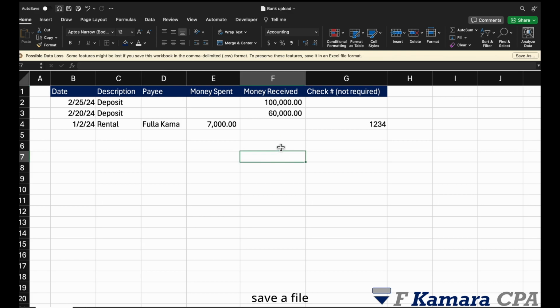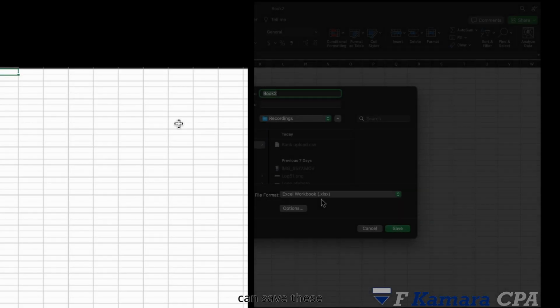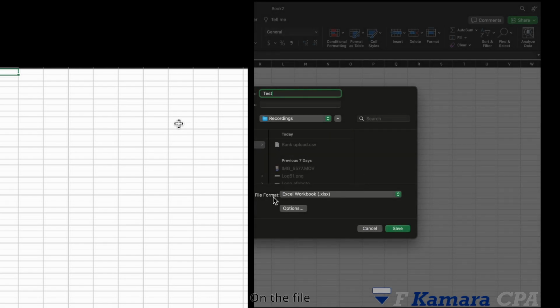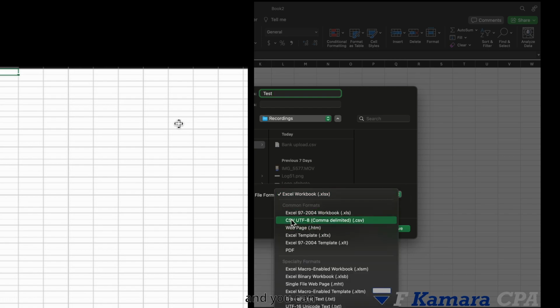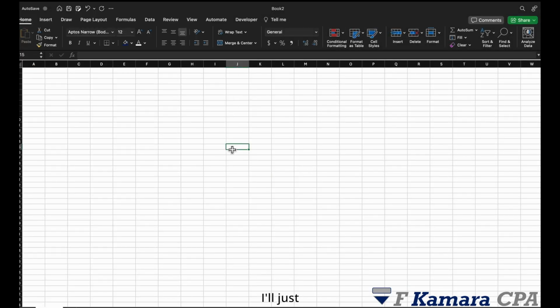If you don't know how to save a file into CSV, let me just show you. You just need to open a new spreadsheet. For example, let's say this is the file you wanted to save as a CSV. If you press Command S, you can save this as a CSV. On the file format, you can click on this down arrow and you can see you have the option to save it as Excel 97 CSV. So this is what you select, the CSV. Once you click that, you click save, then you will have the file as a CSV file. Because I don't want us to save this, I'll just close.